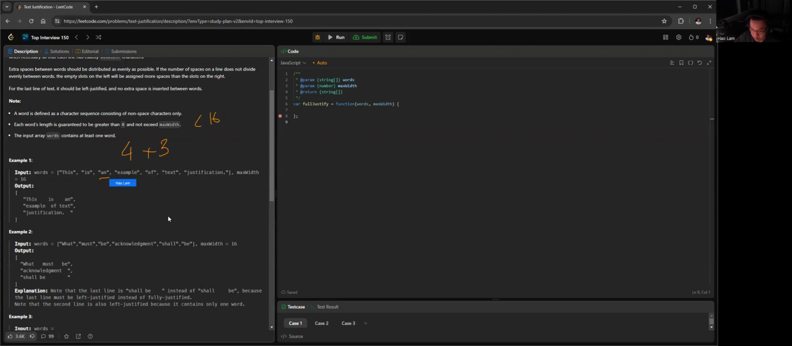So we look at the next word, which has a length of 2, but we also need to account for the space, so 3 for the minimum space. So 7 plus 3 is 10, which is still smaller than 16. So we look at the next word, example. Example has 1, 2, 3, 4, 5, 6, 7, a length of 7. So we need to account for the space too, but it is not the first word, so we add 8.